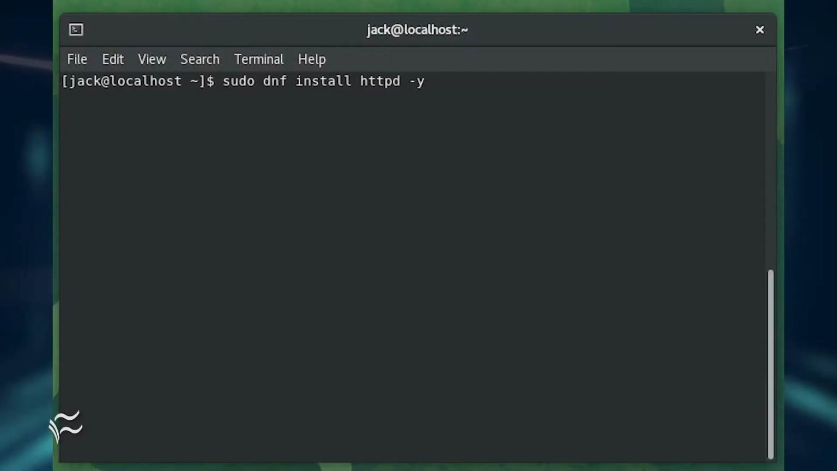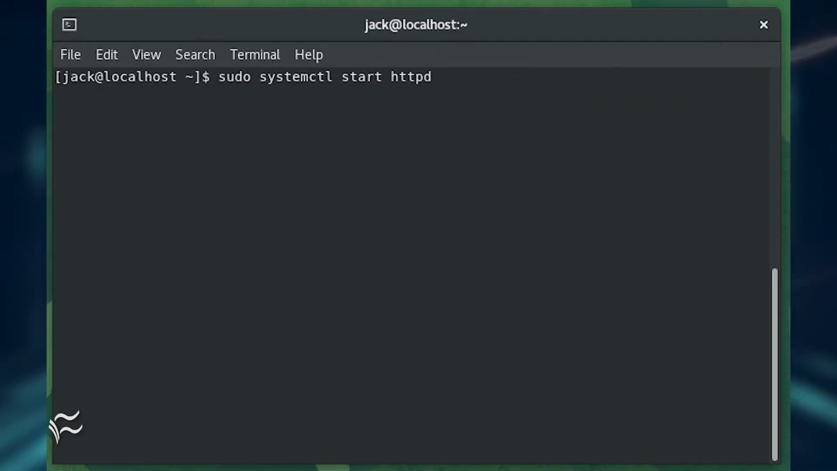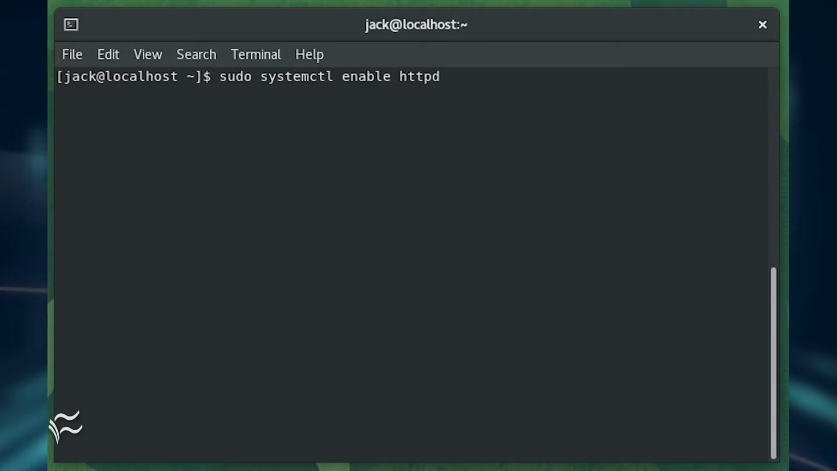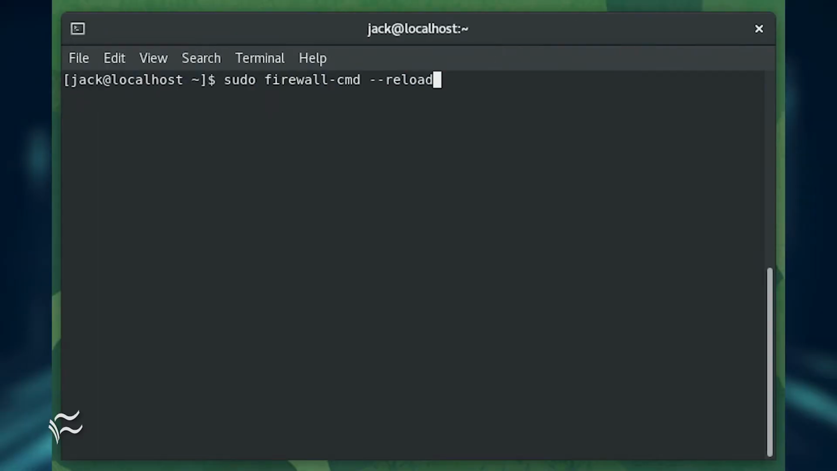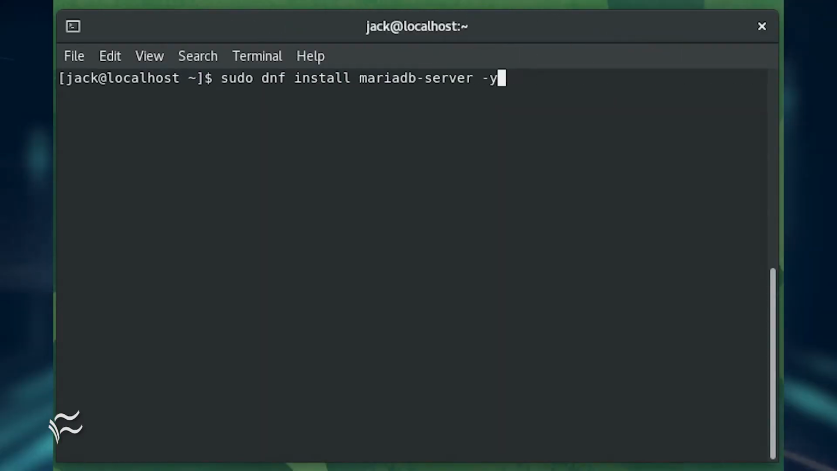To install the Apache web server, log into Oracle Linux and issue the command sudo dnf install httpd -y. When the installation completes, start and enable the web server with the commands sudo systemctl start httpd and sudo systemctl enable httpd. You'll also need to allow the web server through the firewall with the commands sudo firewall-cmd --permanent --add-service={http,https} and sudo firewall-cmd --reload.